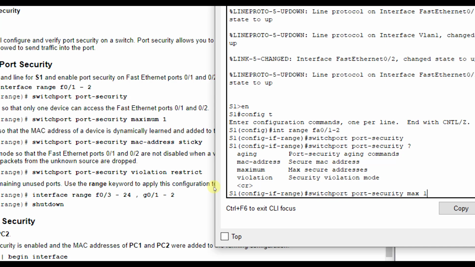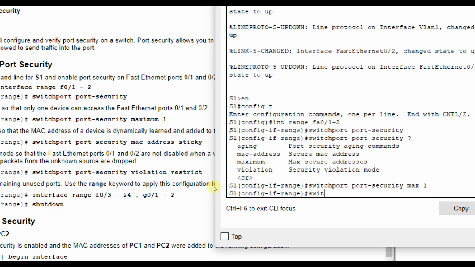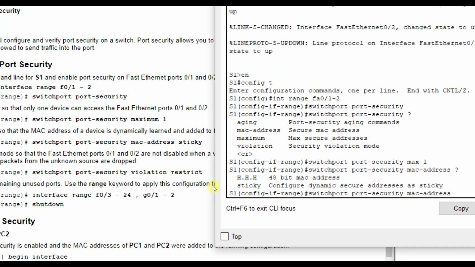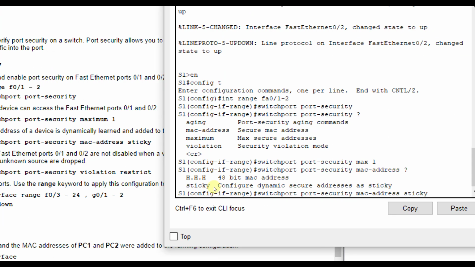Remember, a switch keeps a CAM table of every port and then what MAC address is located off of that port. Then we're going to do switchport port-security again, and then mac-address, and then sticky. Okay, we're not going to type in the actual MAC address. That would be statically assigning it. This way, the first MAC address that comes across that port, FA01 and FA02 for PC1 and 2, is going to bind it to that port number.